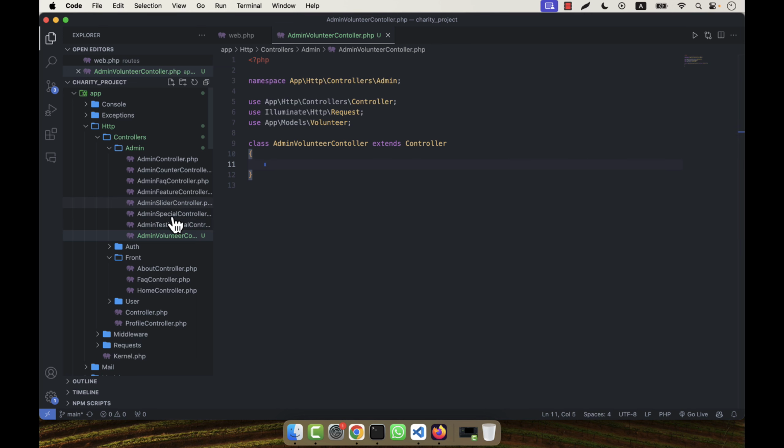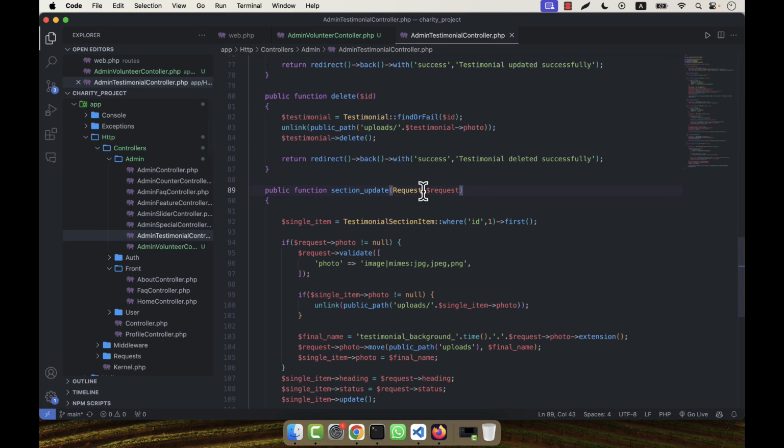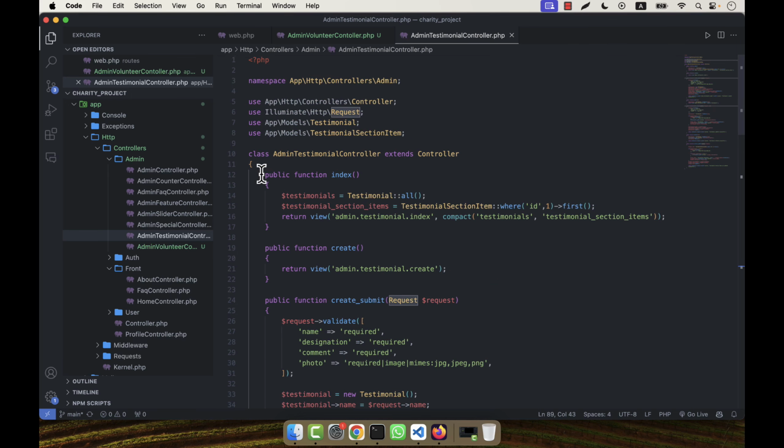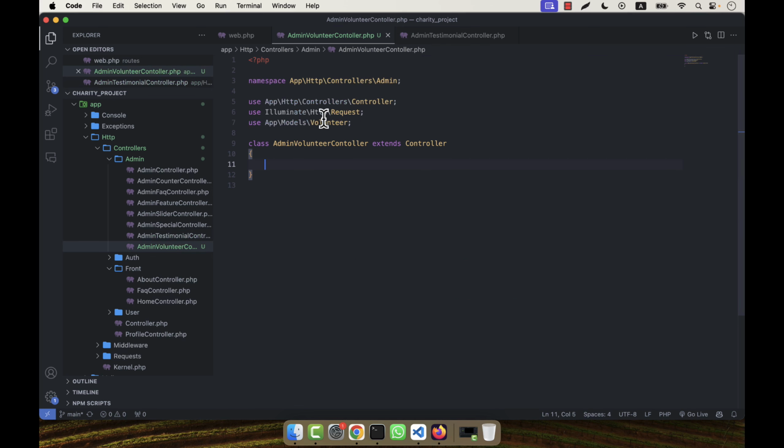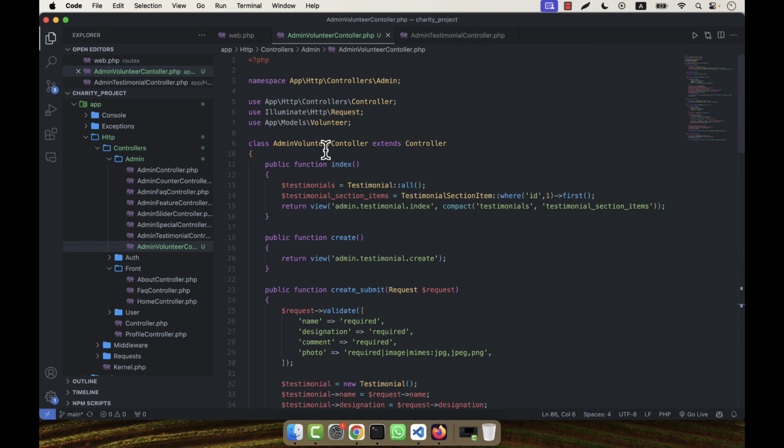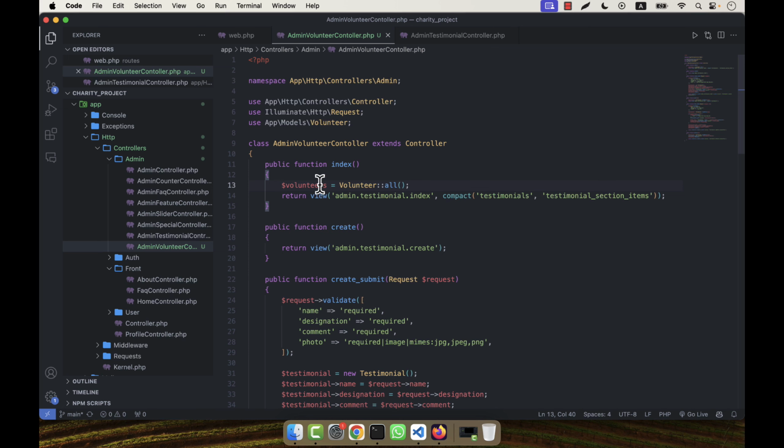For example, as an example, I am going to copy the testimonial. Here you see in the testimonial, these are the functions. I am going to copy all the functions from the testimonial and put them here in my volunteer controller in the admin. So from the volunteer table I will get all the data like this, and here I will put volunteers, and this one section, actually there is no section, I am going to remove it. So here it will be volunteer.index and I will pass the volunteers information into the blade view. So in the admin folder I will create a volunteer folder.